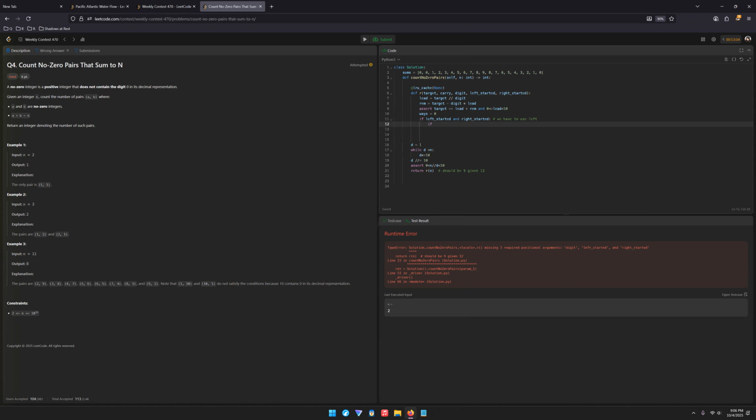Okay. If left has started and right has started and we're at 0, if carry equals false and lead equals 0, then return 0. Cannot accommodate. Okay. Yeah, more is needed here.